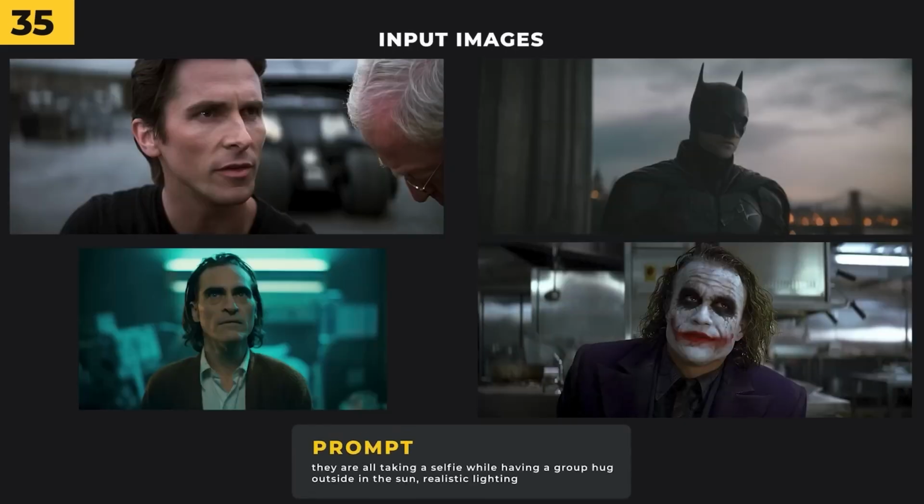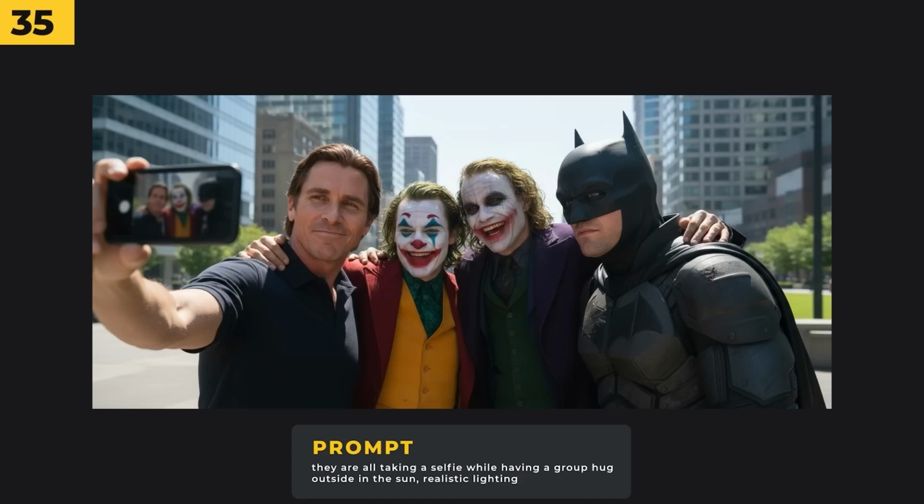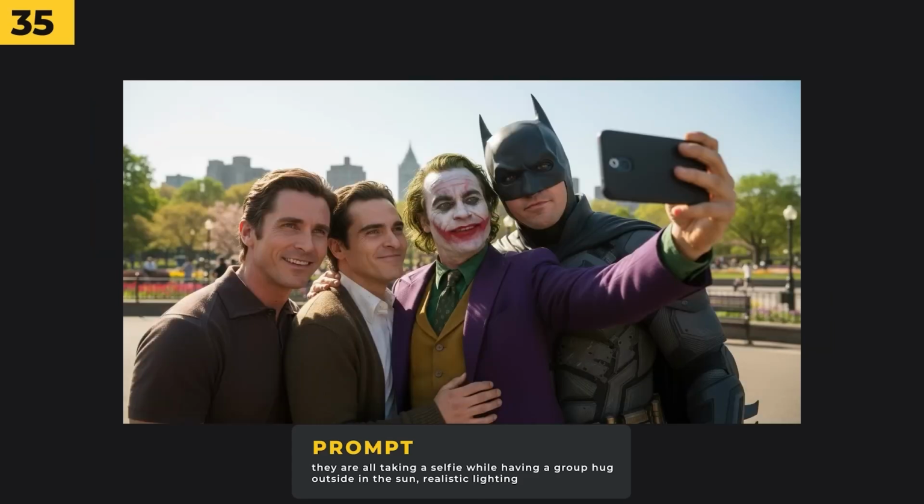You can also have a lot of fun with adding different characters all into one scene. So I added in multiple images and prompted it with they are all taking a selfie while having a group hug outside in the sun. I'm really impressed as it feels quite natural and has just got a really good aesthetic to it.